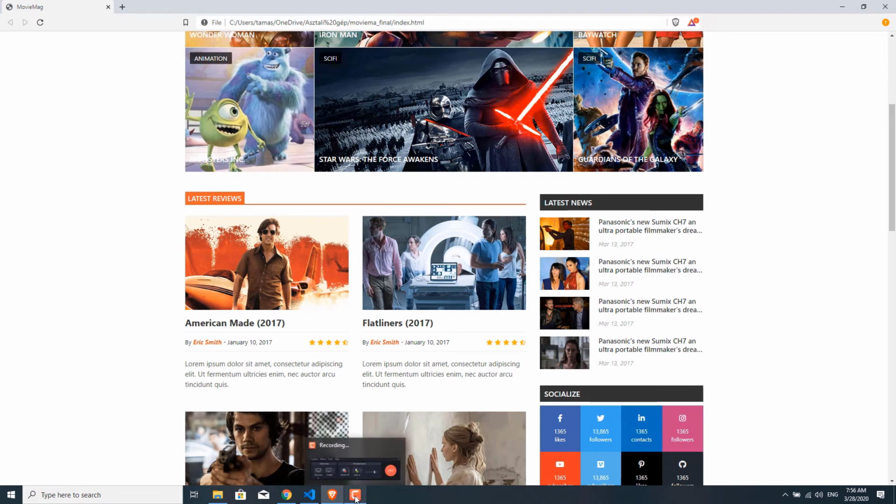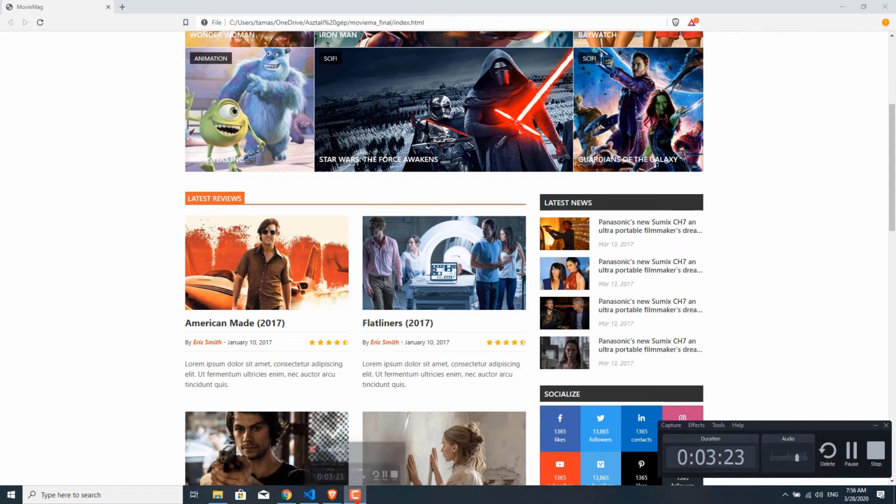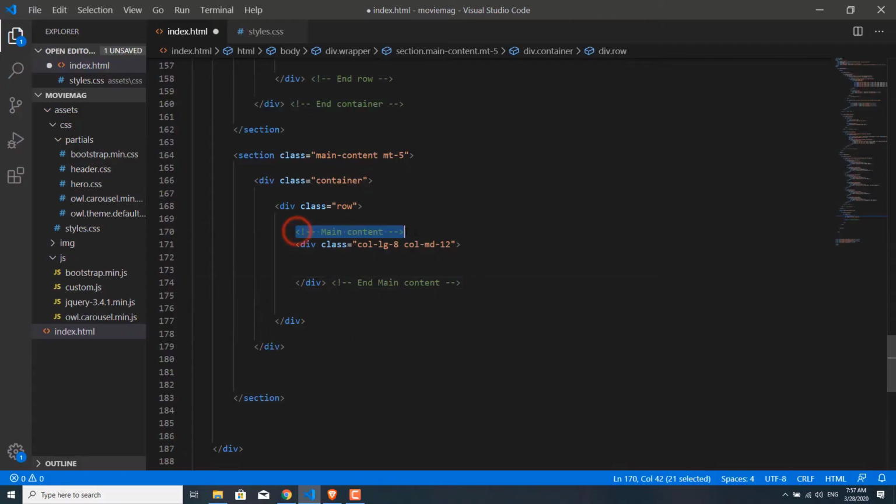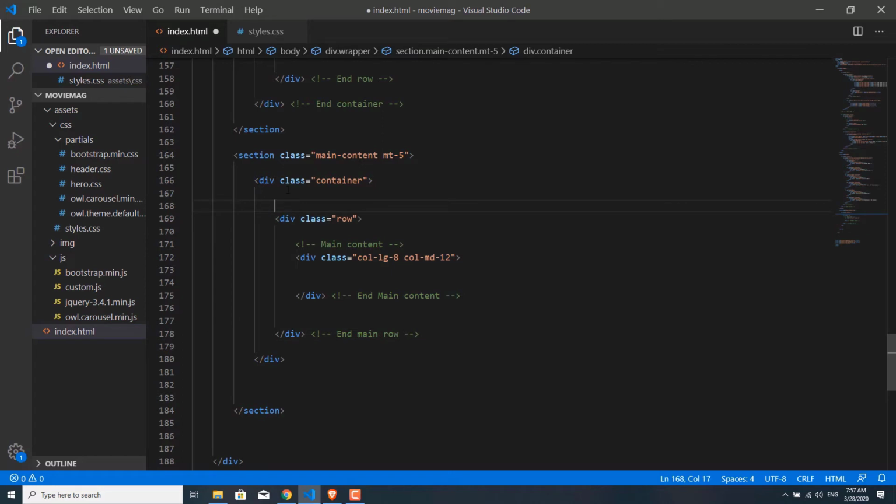Okay, because the next column will be used for the sidebar. Let's just add a few more comments, because we're going to have a lot of content here, so we should be able to know where things end. So this is the main row. Let's say end main row. And let's add here end container.